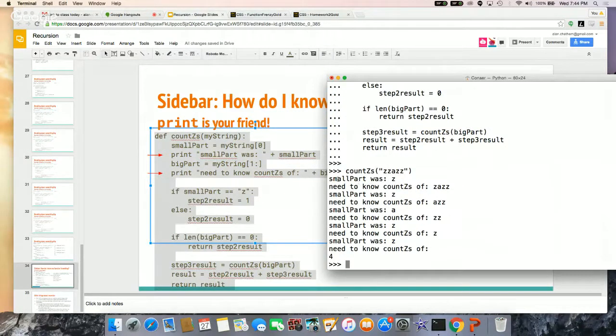So, yeah, the first time we ran through this, the small part was a Z, and we still needed to know what the count of Z of Zaz was, and so on and so forth. Small part was Z again, and I needed to know what the count of Z of As was, and so on and so forth until we got finally to small part was A, and we need to know counts of A, and we know that that is 0. So, hey, there's 1, there's 2, there's 3, and there's 4. That gets us.